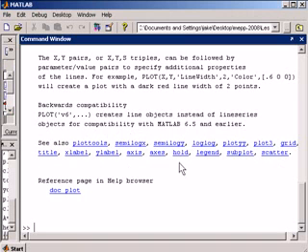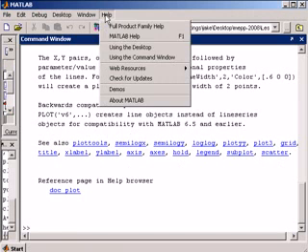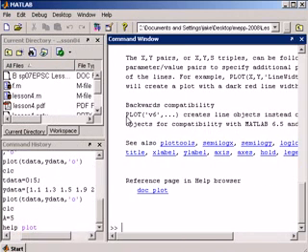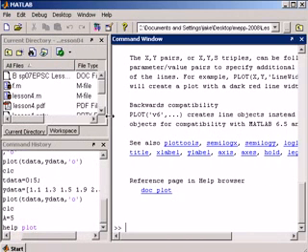If you go to help here and MATLAB help, it'll give you a more browser-based, searchable help tool that in some cases is a lot more useful than this command line help. So now let me go back to this default window.